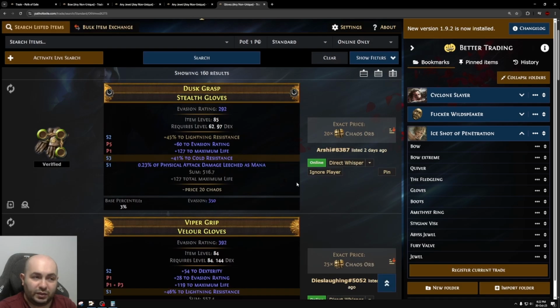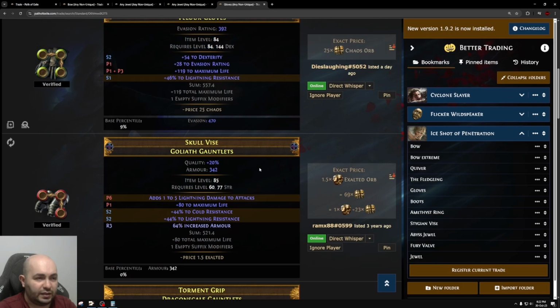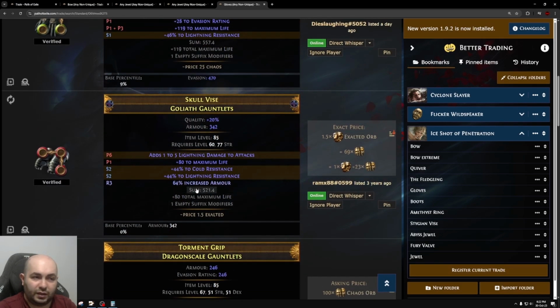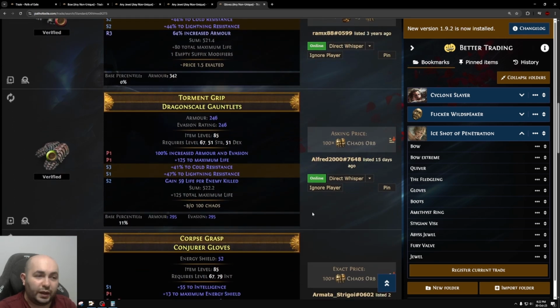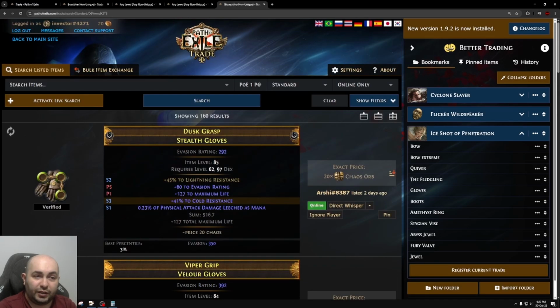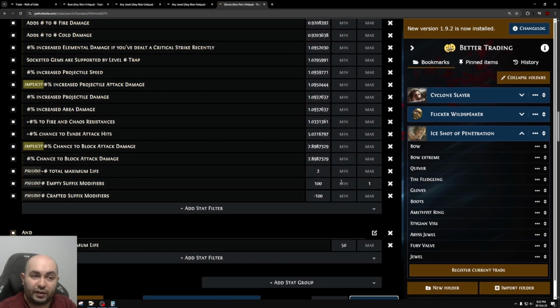So yeah, for example, this item again shows up because it's pretty good. And then this shows up because it has an open suffix and the life and the dex and the resist. And then this shows up, it has a suffix crafted, but its modifiers are already good. So this way, you can actually find items that are good and also have empty modifiers that you can craft on. That is a very valuable thing in items, so that's what I incorporate in my searches.